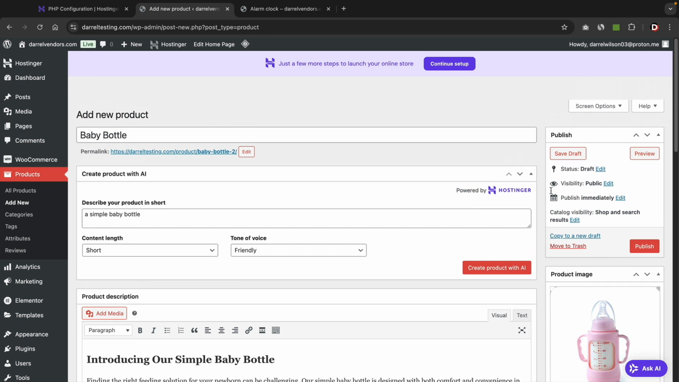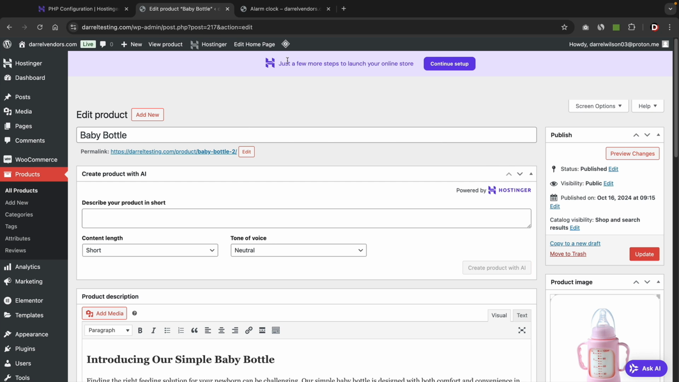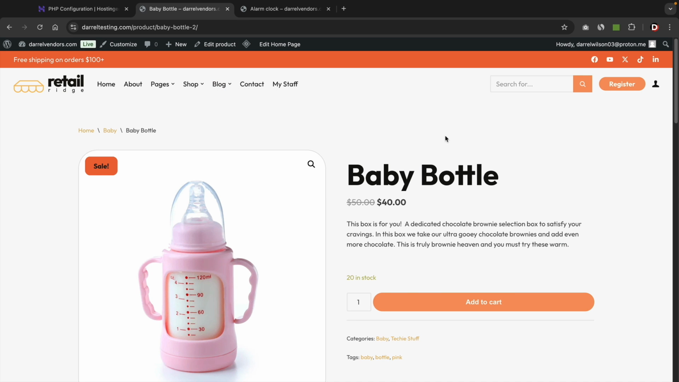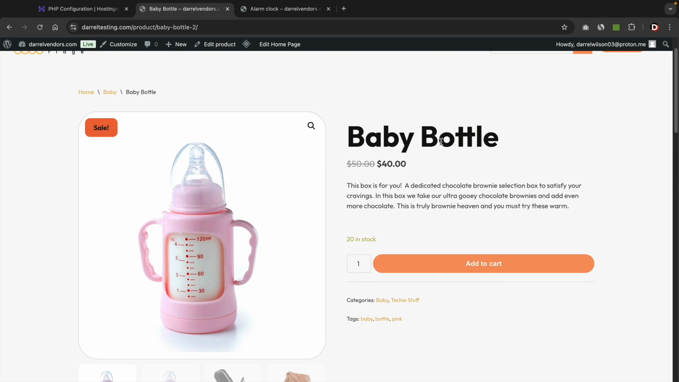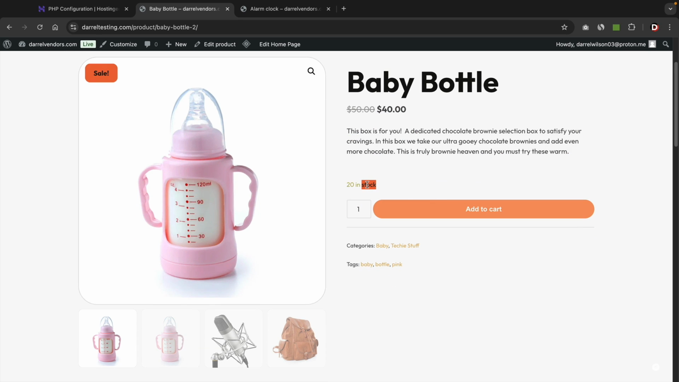So once you have successfully added in all that info, let's go ahead now and publish this to the store. All right, and here at the top, I'll click on view product. And here is our new baby bottle. How about that? So you'll see we have the title, we have the price. So it was 50 bucks, now it's $40. We have some description, we have 20 in stock, right? We have the categories right here, and then we have the tags.